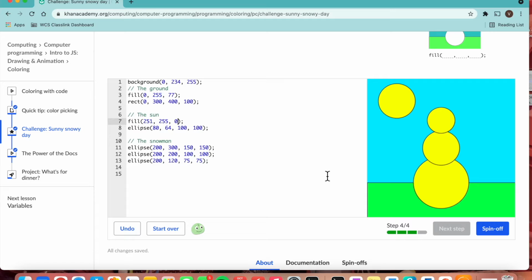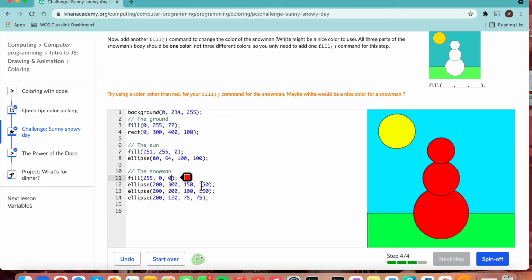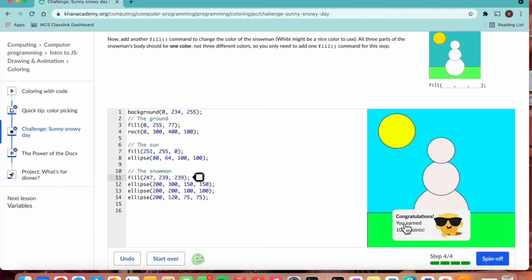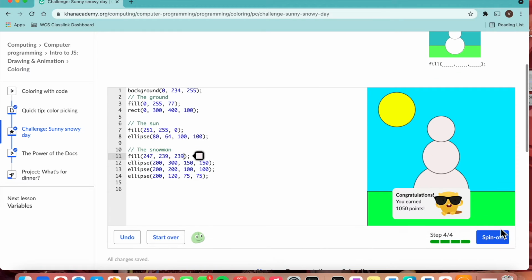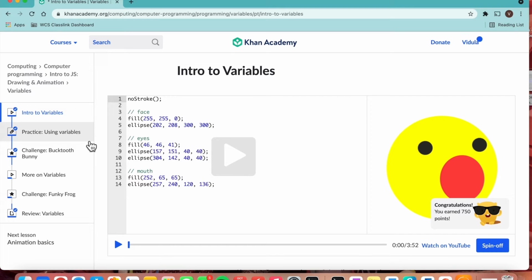So we're on our last step. And remember, you can always do these challenges by yourself on Khan Academy. So now we're going to make the snowman its own color. So we make another fill here, and change this to white up in that corner. And now we've created our sunny day snowman. We can also do a project over here, but we're going to skip that. And we're going to go on to variables.